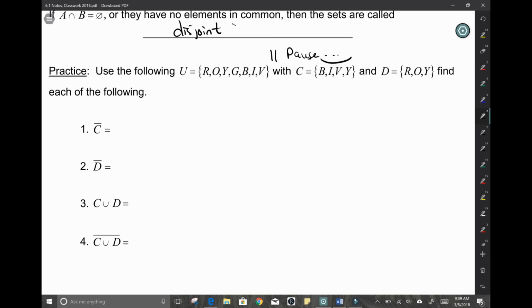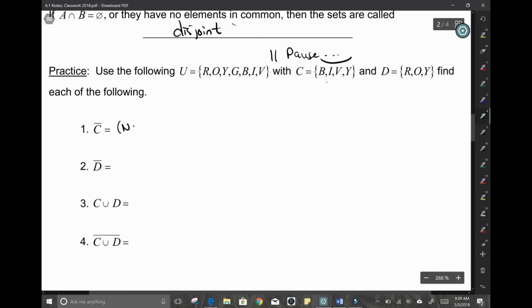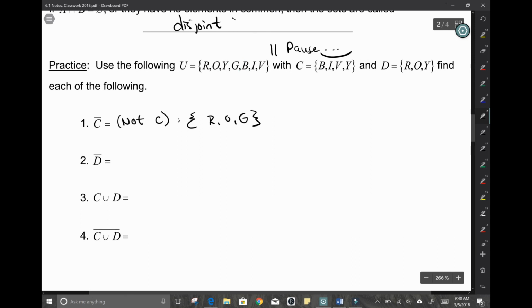So first you're finding not C. So you want everything not C. Well, C is B-I-V-Y, so from R-O-Y-G-B-I-V, I don't want B, I, V, or Y. That means I want R-O-G. Pretty cool. Okay. Not D. So not D means everything but D. So no R-O-Y. In that case, I want G-B-I-V.